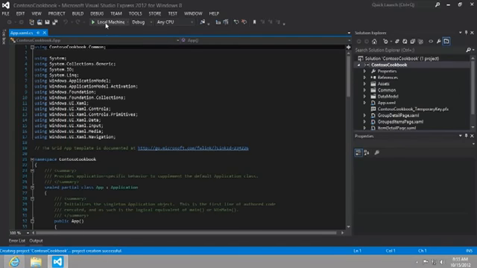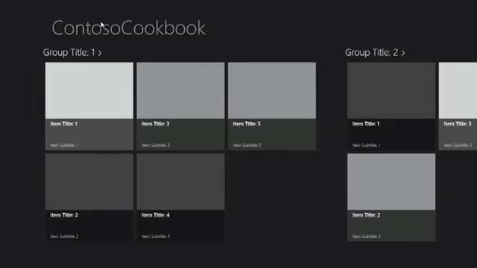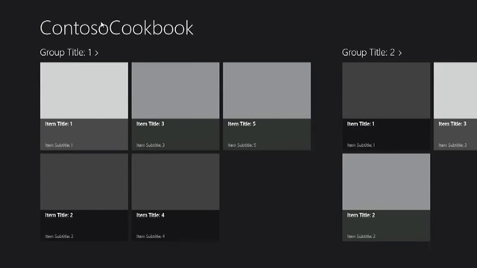So the first thing that we're going to do is actually just run the application by clicking the Run on Local Machine button in the toolbar, or hitting F5 on your keyboard. You can see you got a splash screen with a default little icon with a box with an X through it. And then we have what looks to be the beginnings of our Contoso cookbook. Now, instead of recipes and then cuisine types, what we see are group titles.